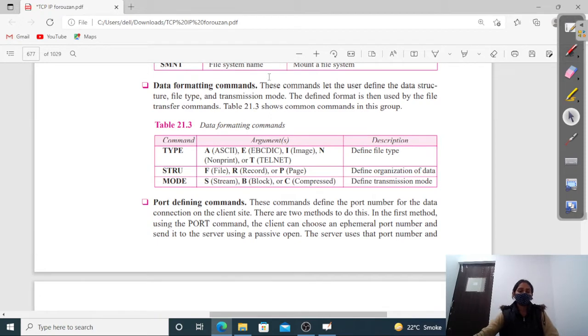Then comes the data formatting commands. Data formatting commands are basically used when we want to let the user define the data structure, the file type or the transmission mode. Okay, so in that case you can use these commands. These are TYPE, STRU and then MODE.